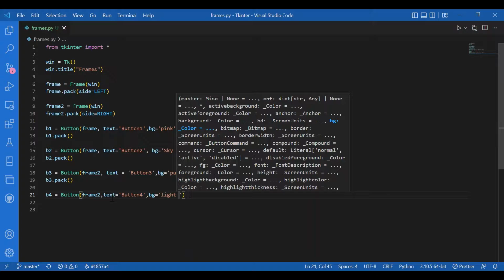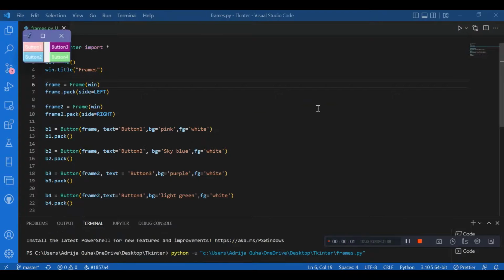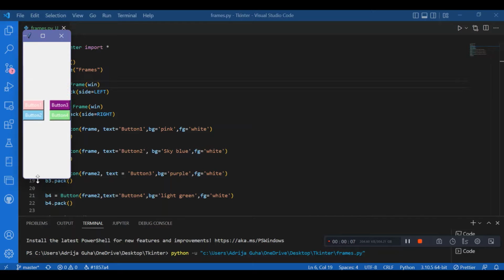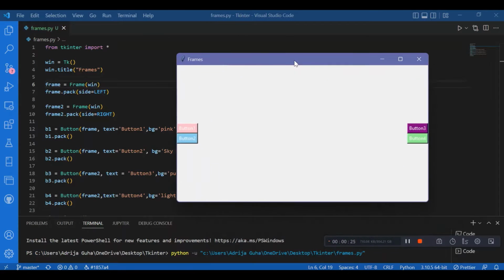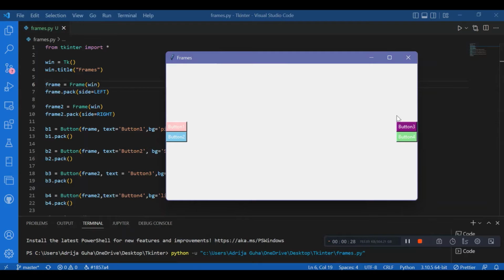So let's run this and see if we get the buttons on the left and right sides according to the frames. So I can see the four buttons that I declared, and they are on the sides. Button 1 and 2 are on the left side and button 3 and 4 are on the right side, because I have packed frame 1 on the left side and frame 2 was packed on the right side. As we have not given any command to the buttons, nothing is happening when we are clicking them.